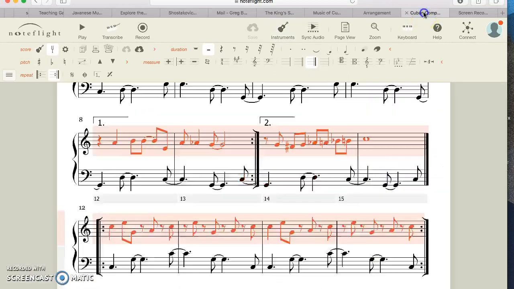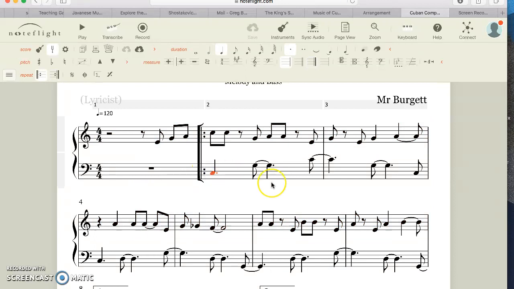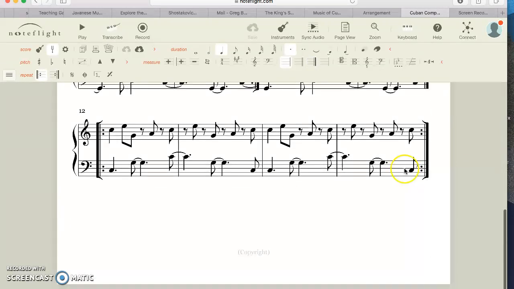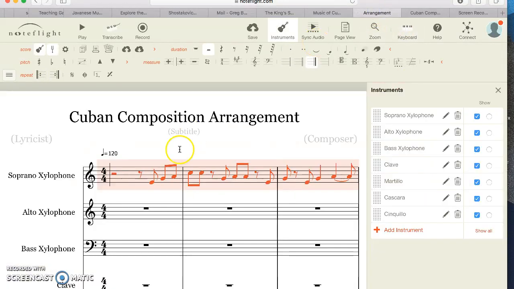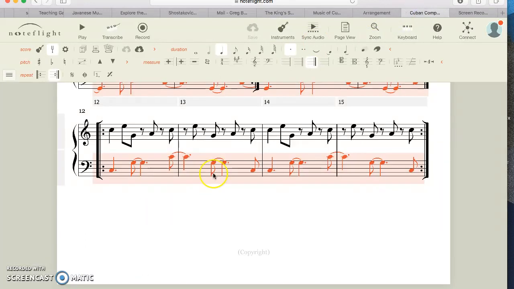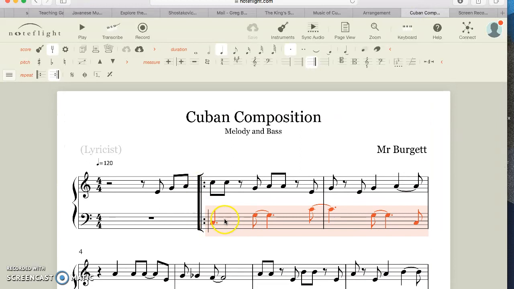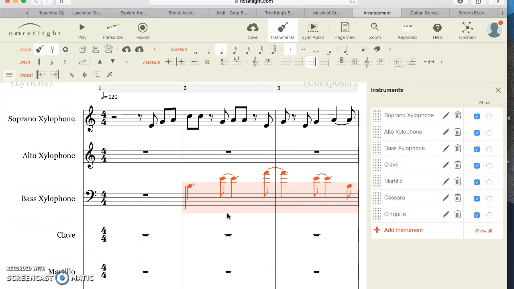We want to do the same thing now with the bass part. The bass part is here, so I'm going to click on the first note, hold the shift key down, go to the last note, and click it. Then Command C, go to the arrangement, and click on bass xylophone. Now, you can see I'd almost made a mistake there. My composition's bass part starts in bar 2 because I have a little pickup, or anacrusis, in bar 1. So I'll go back to my arrangement, click on bar 2 and paste it. And there it is.